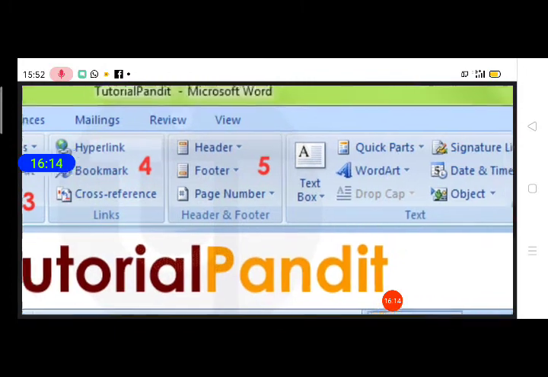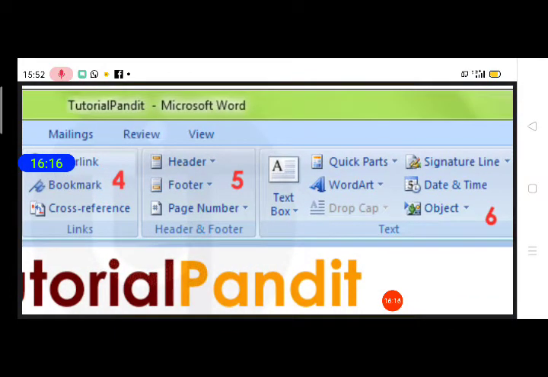Then next, number 6. Number 6, the first item, text box. Insert a pre-formatted text box. Then the quick parts, insert reusable pieces of content, including fields, document properties such as the title and any other formatted content, and you can create quick parts.